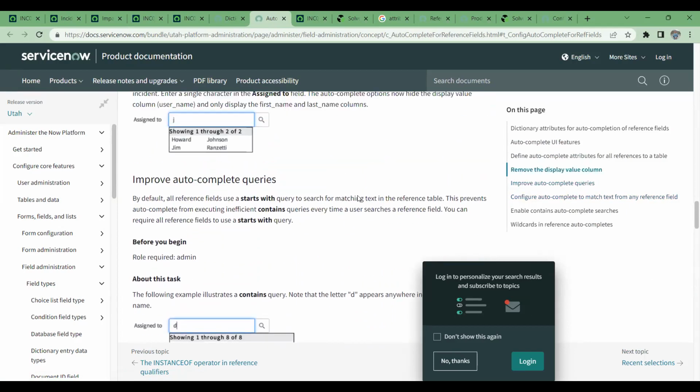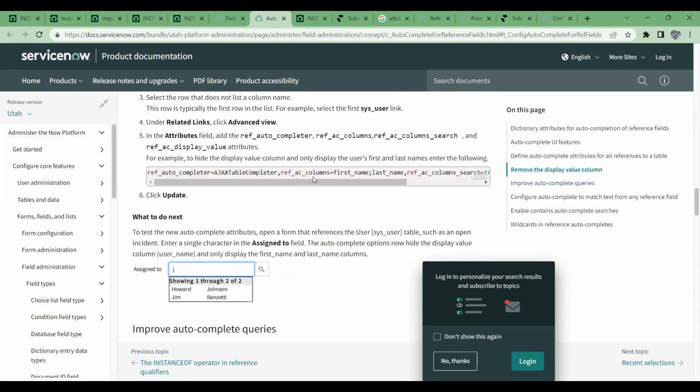What should appear? If you read this one, ref auto completion, ajax table completer, ref AC columns, correct? Reference, you can say ref means referencing which field column. It will show the first name, then last name. Reference search will be true. Reference display value should be false. Whatever the display value is in that, it will be false. Correct. So let's show.